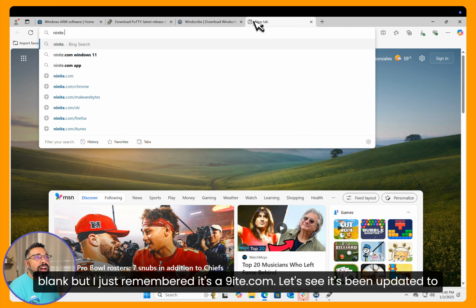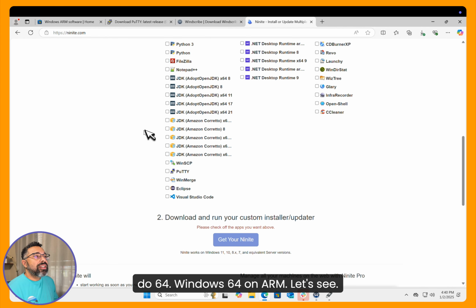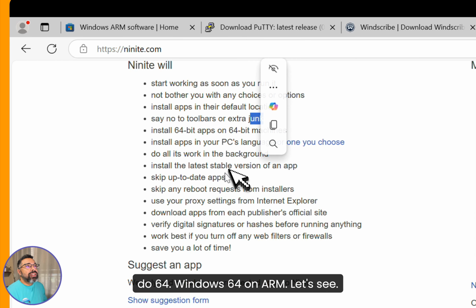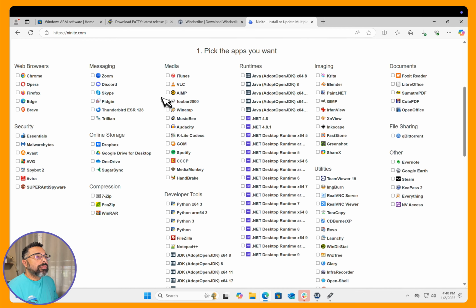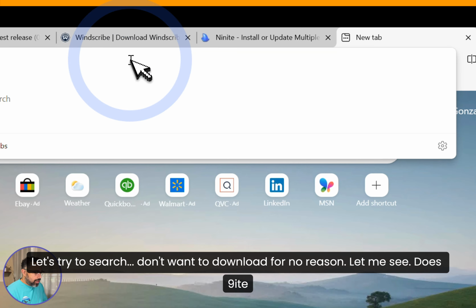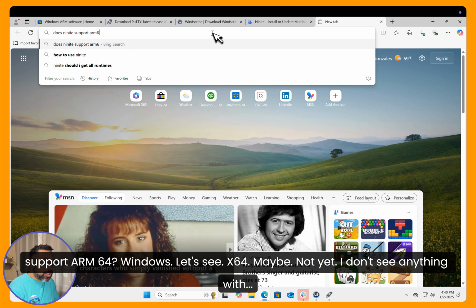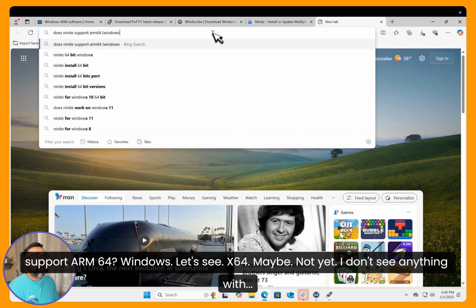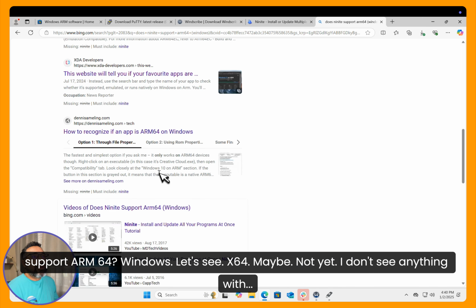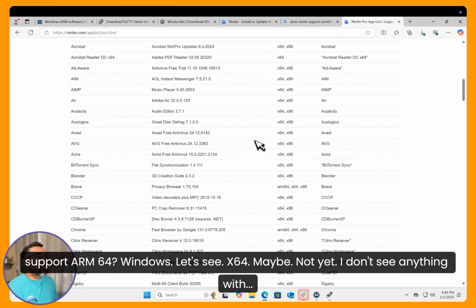and of course I'm drawing a blank, but I just remembered it's ninite.com. Let's see if it's been updated to do Windows 64 on ARM. Let's try to search. Don't want to download for no reason. Let me say, does Ninite support ARM64 Windows? Let's see. x64, maybe not yet. I don't see anything with.